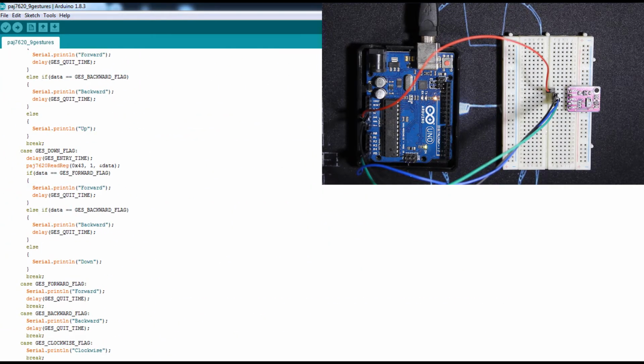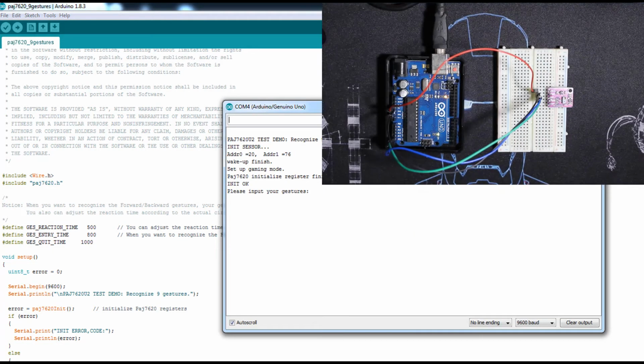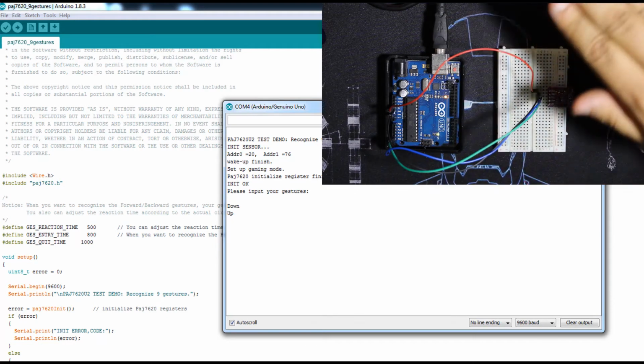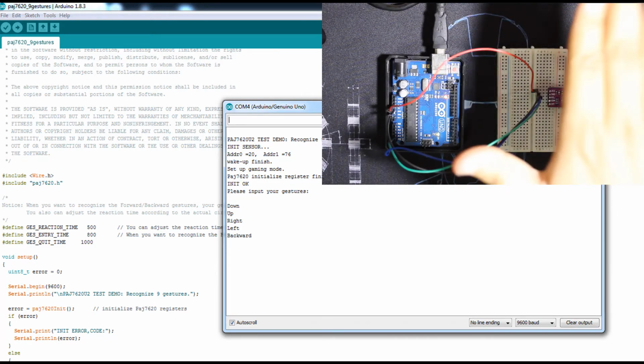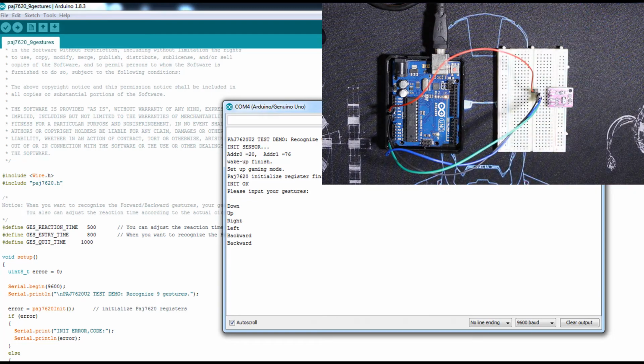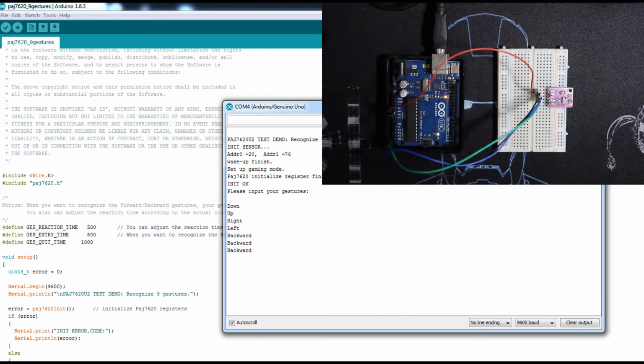It's very simple. Just upload it to the Arduino and open the serial monitor. So this is down, this should be up, and this is right, left, then there is backward and forward. Sometimes it's difficult to detect.